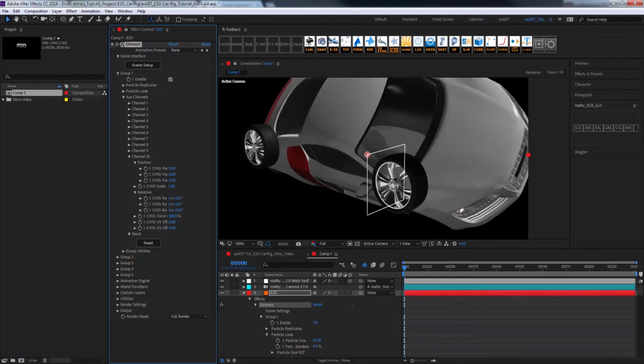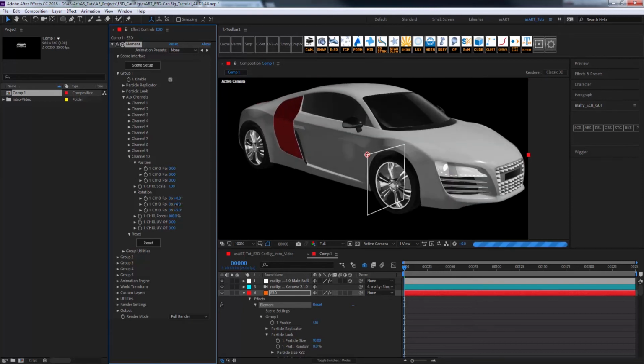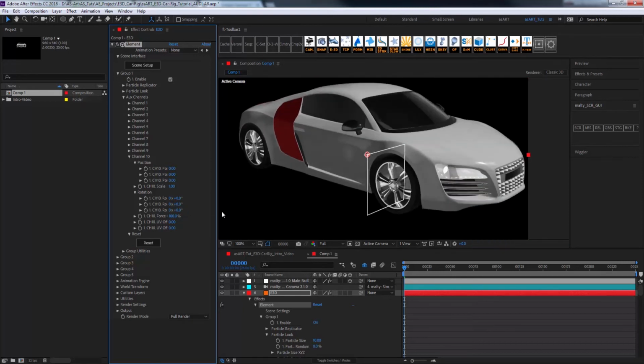So nothing is falling apart and everything works perfect. So now we did everything with the rigging, and the next thing would be animating the car and making it look good while it is moving.